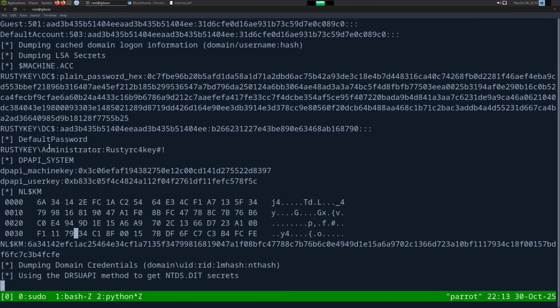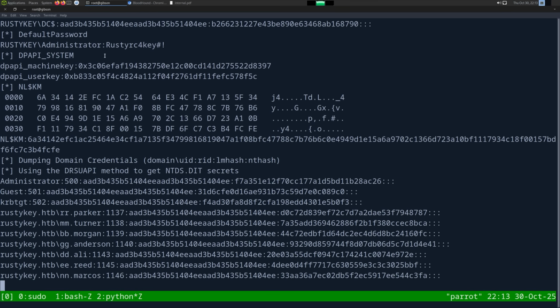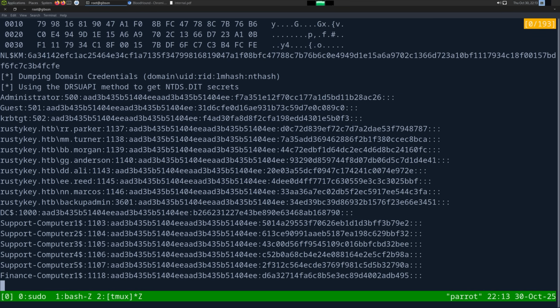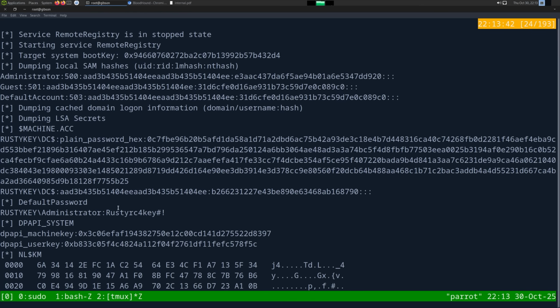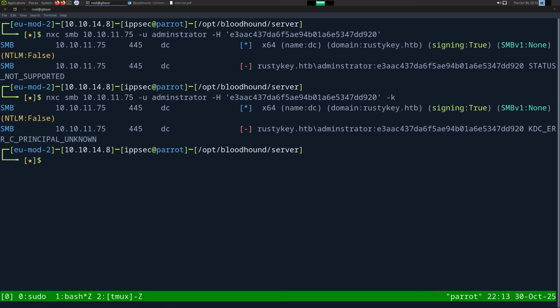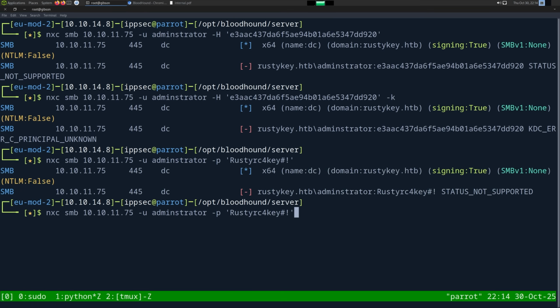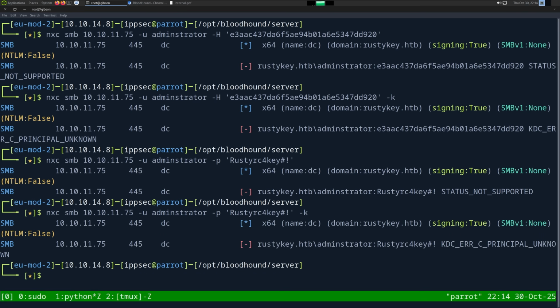Is that the password? Did we just get the password this way? Rusty RC for... Where'd default password come from? I have no idea where this came from, or how they get set. Let's see. Definitely need -K. Let's see. KDC principal unknown.